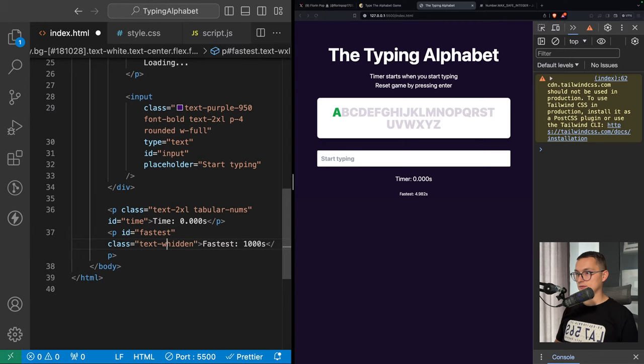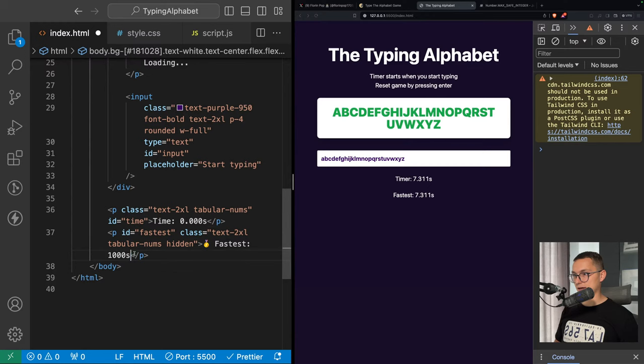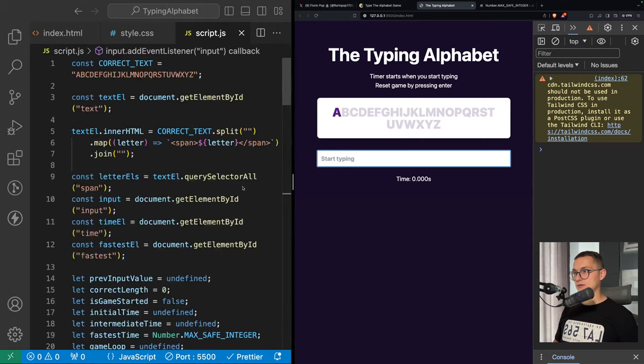Text to Excel. And tabular nums. A, B, C, D, E, F, G, H, I, J, K, L, M, N, O, P, Q, R, S, T, U, V, W, X, Y, Z. It's kind of bigger now. But hey, and we can have a medal here. Although, no, we don't need a medal here because this will be empty. So no medal for you, sir. We'll put the medal here. All right. And let's see if it kind of works to have it the fastest.